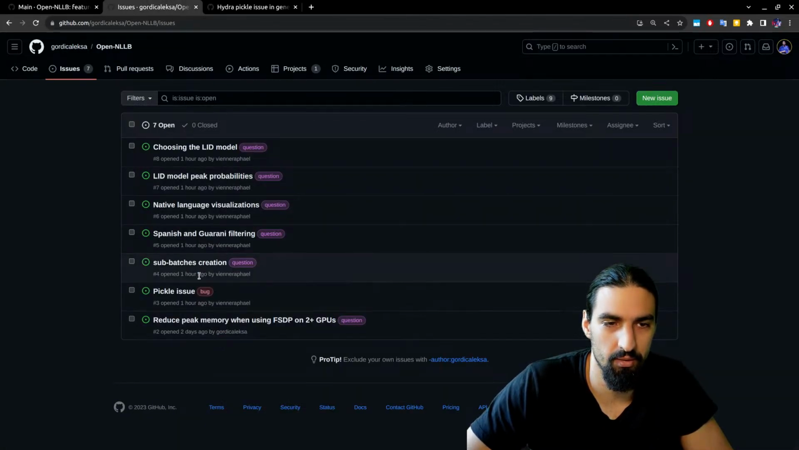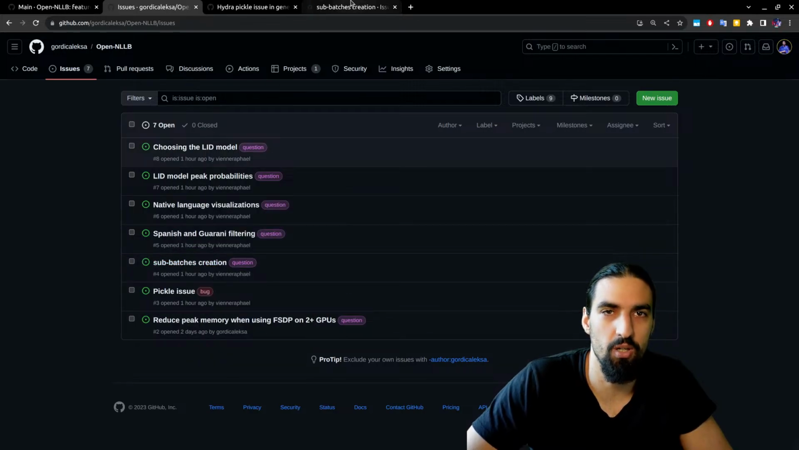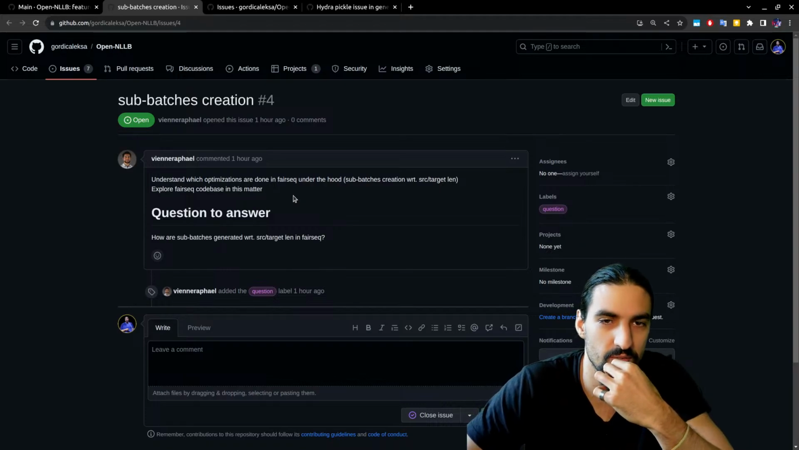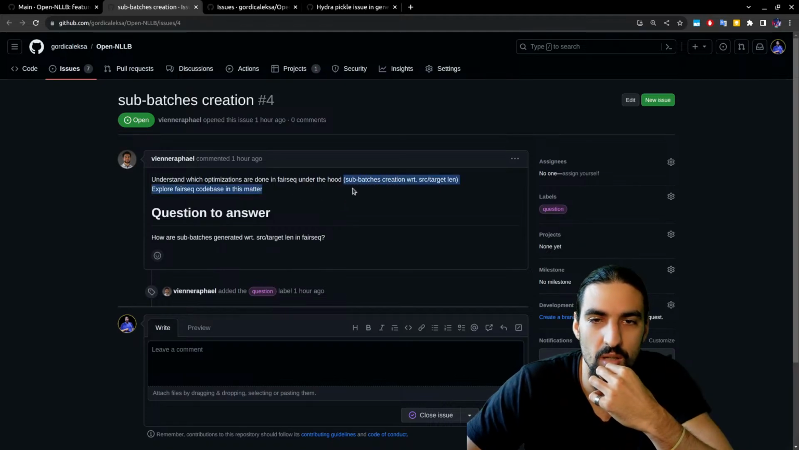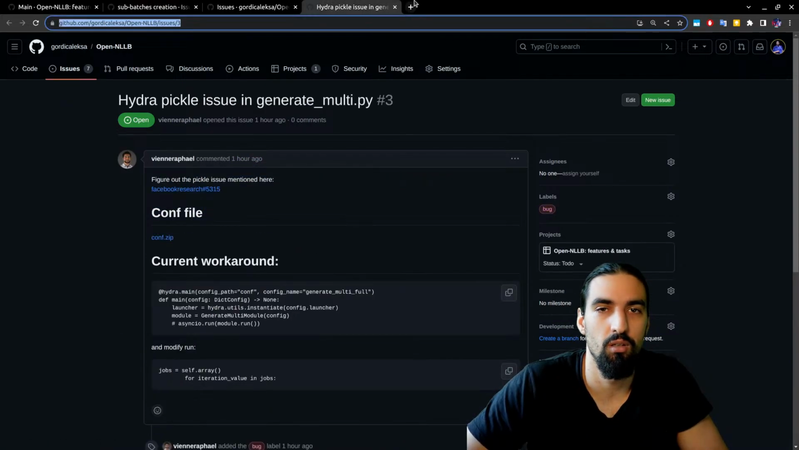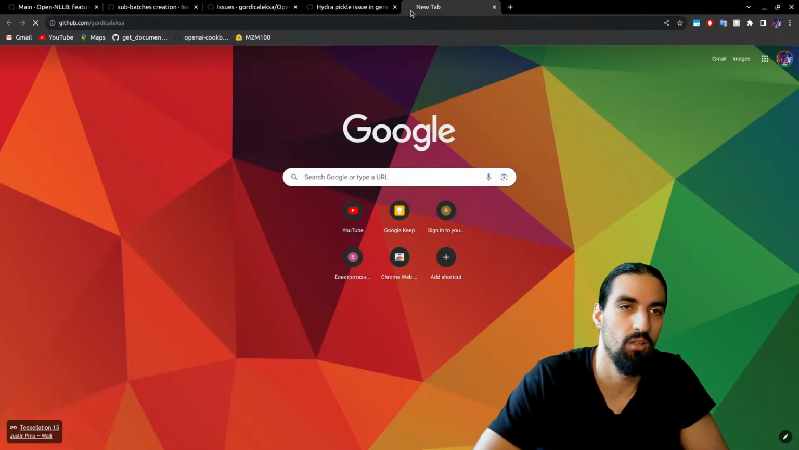And then sub batches creation. What is this? Understand which optimizations are done in Fairseq under the hood. Sub batches creation with respect to source target length. Explore Fairseq code base in this matter. This is actually answered already, which is basically my doc.